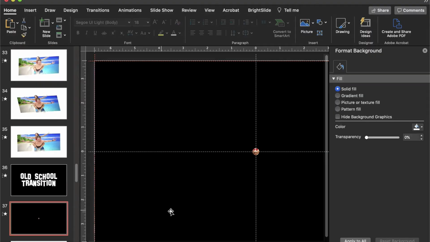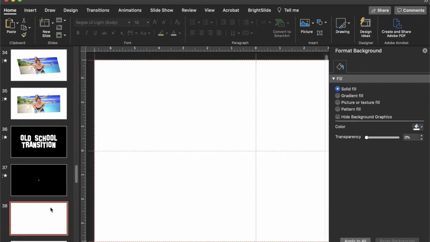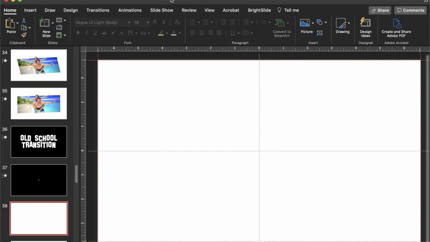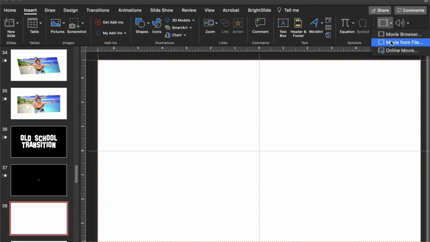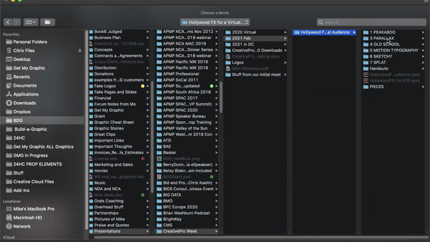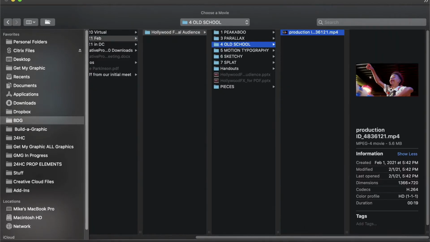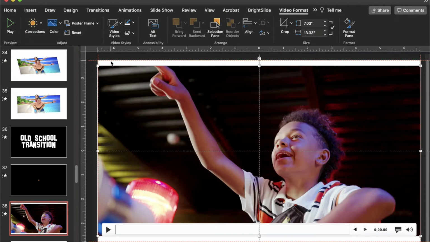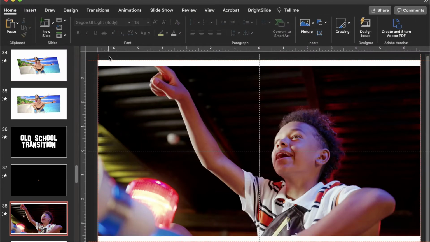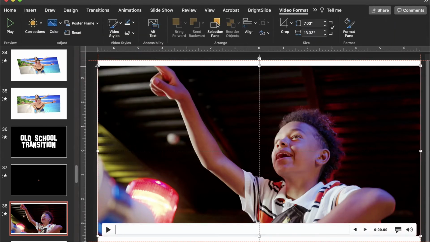What I did is it's kind of like that masking technique. The first thing I'm going to do is insert a video from a file. I'm going to go to my Hollywood effects, go to old school, and drop a video in, a very cool video that I found on Pexels or Pixabay. Right now, if you notice, it's not the same size as my slide, so I'm going to scale it up.